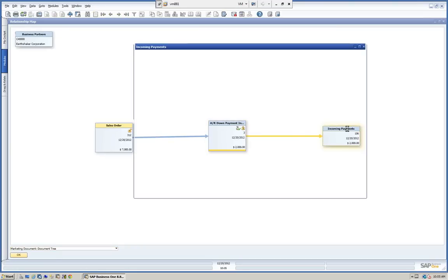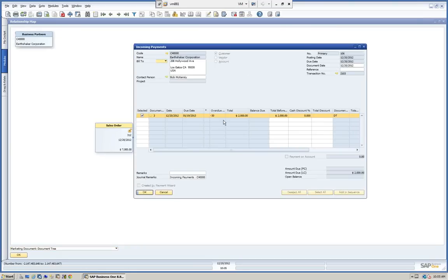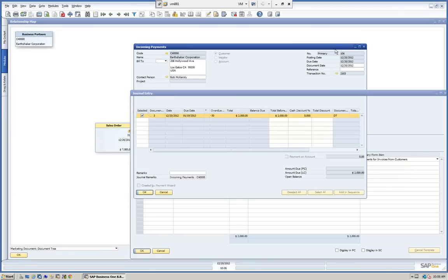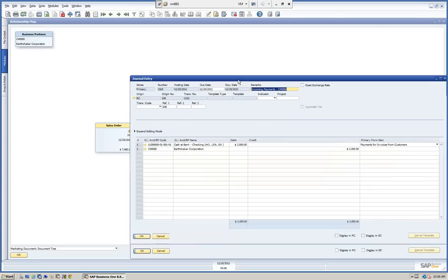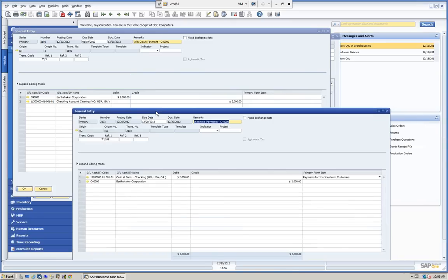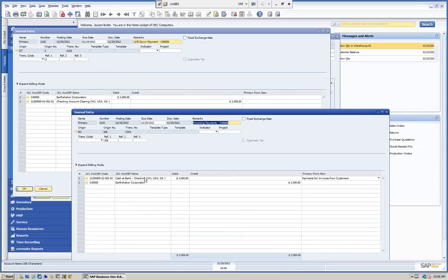So if we click on our incoming payment, here we can see that we've created an incoming payment for the amount. If we look at the journal transaction effect of this payment, we can see what's happening. We can see the offset to the business partner. In essence, since we're doing a deposit, we're not really affecting the business partner's aging. It's just a pass-through account.